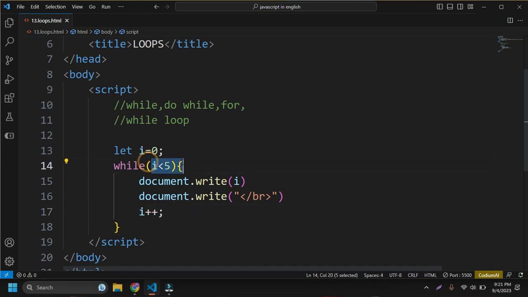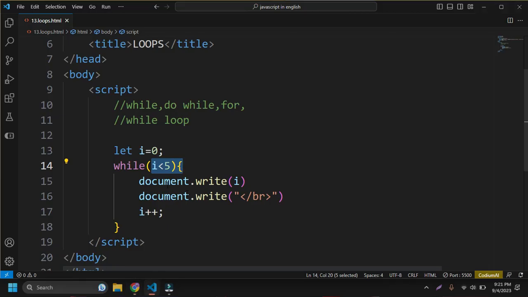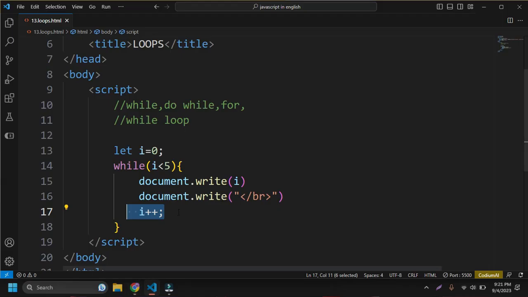2 is less than 5. This condition is also true. So it will again print the 2. And it goes to 3 by using the increment operator. 3 is less than 5. This condition is also true. So it will again print the value of 3. And it goes to 4. 4 is less than 5. This condition is true. So it will print the value of 4.